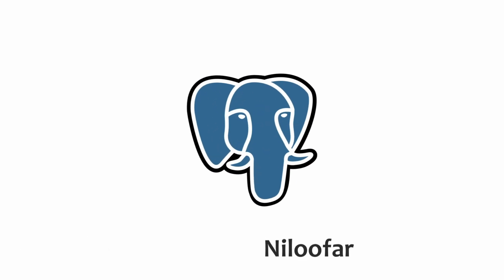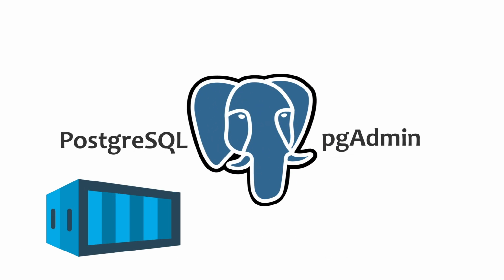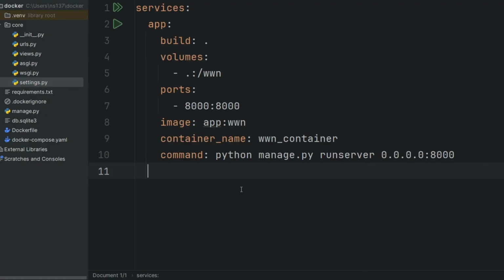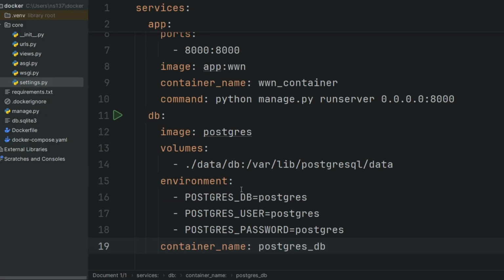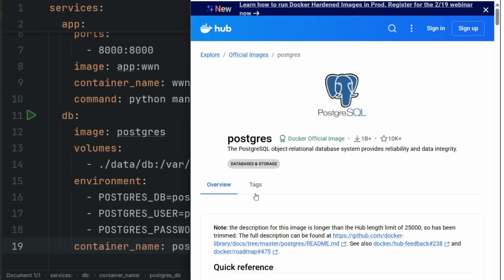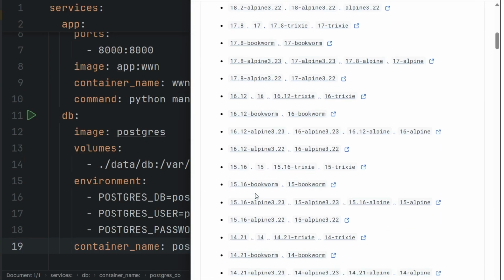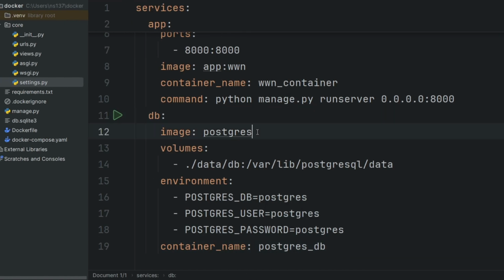In this tutorial, we build PostgreSQL and pgAdmin services inside Docker Compose. So let's start. First, we define our database inside Docker Compose. We use the official PostgreSQL image from Docker Hub. On Docker Hub, we can also choose a specific version, for example, Postgres 15 alpine.